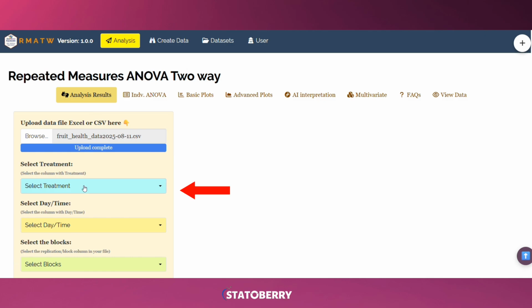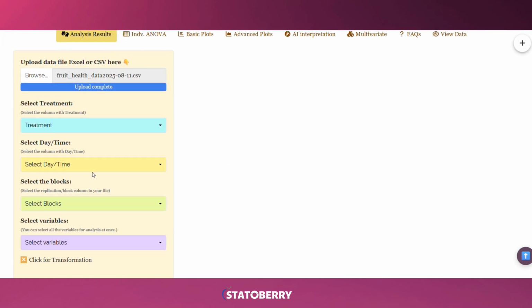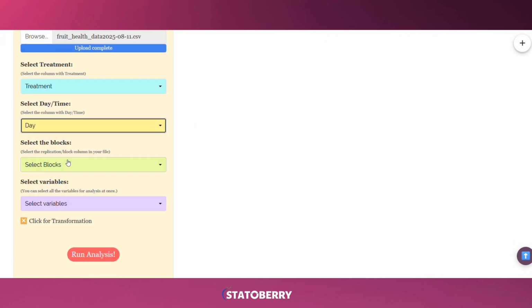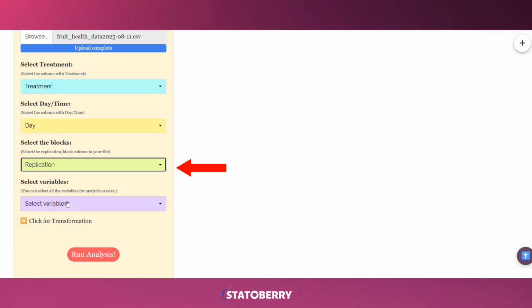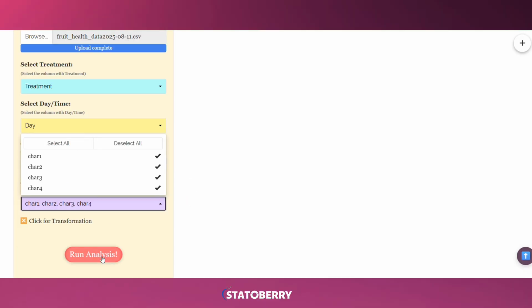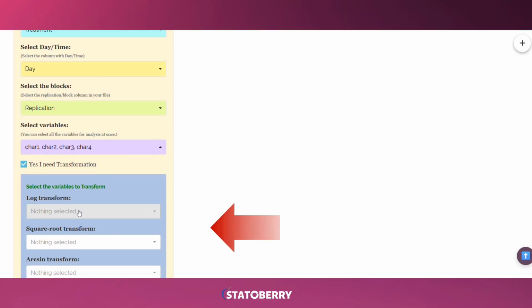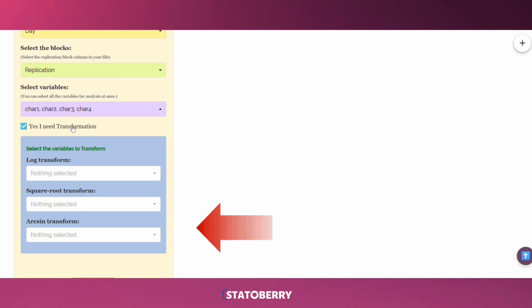After uploading the file, you need to select the treatment column. Next, select the day or time column. Next comes the block or replication column, and then select the variables. If any of the observations need transformation, click for transformation.